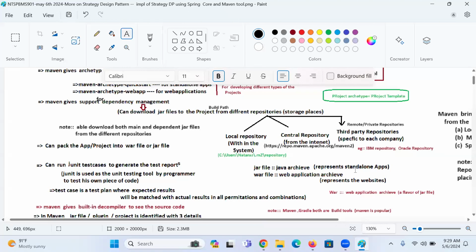Jar file means Java archive, which represents a standalone application. WAR file means web application, which represents a website. WAR means web application archive.